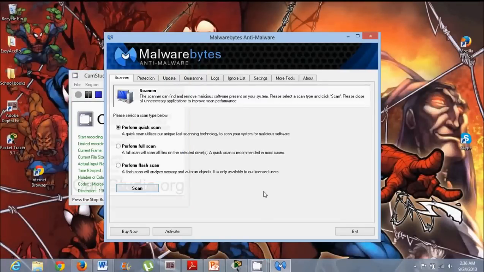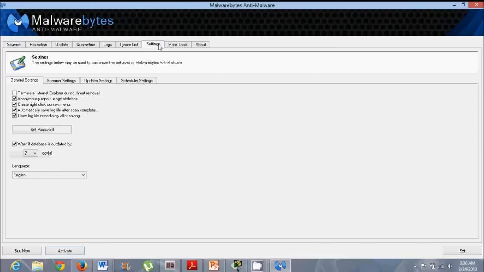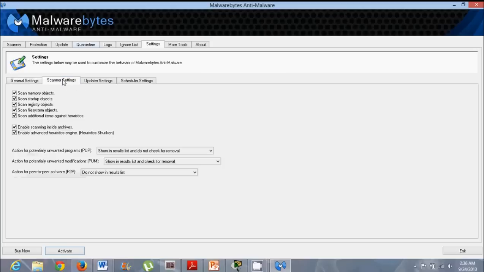Okay, in this video I'm going to show with Malwarebytes how to actually get it to select all of the PUPs and different issues that come up, because by default it does not check every single thing. So you'll open it up, go over here to settings, and go to scanner settings, and then right here where it says action for potentially unwanted programs, you're going to want to show in results and check for removal.